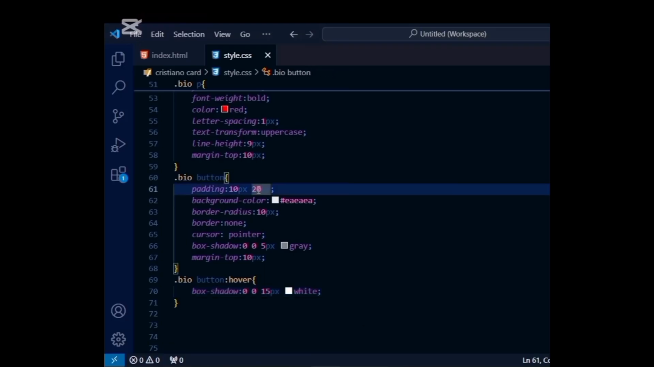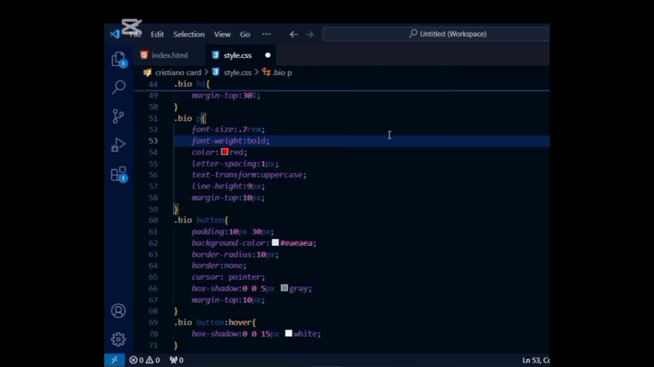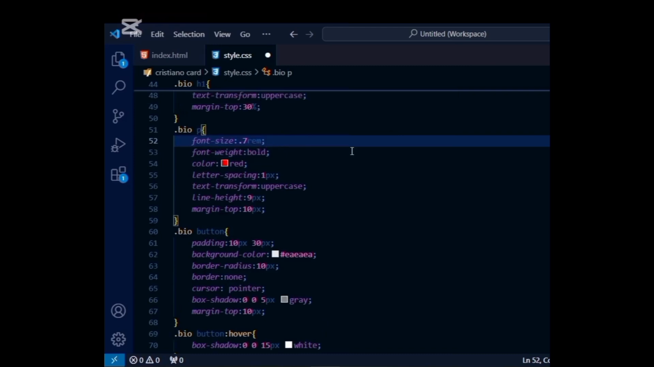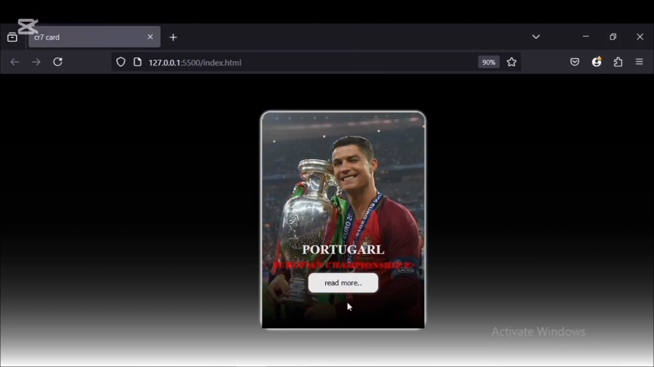We're going to change the padding of the button, which we're going to make 30 pixels. And for the paragraph, we're going to increase the font size, which is going to be 1 rem. Now, this is actually what we're having here.